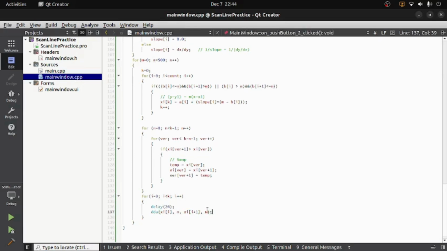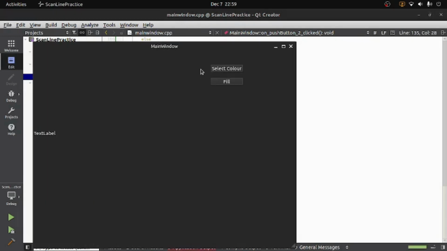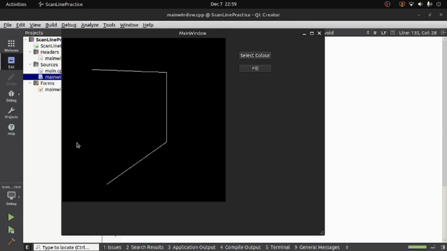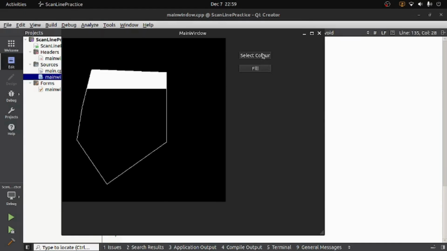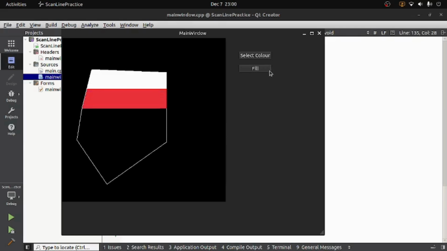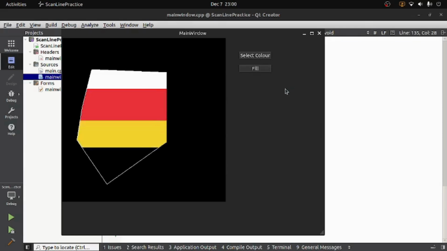There, done. Basically over here this was i plus equals 2. So if you see over here, boop boop boop boop, and it fills. If you select color, it fills a different color as well. Select another different color. You see where I'm going with this, guys? Yeah. So your scanline fill is done now. That's it. Good night.